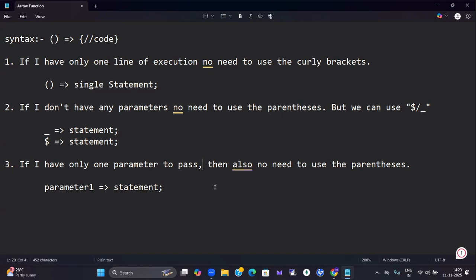If I have only one line of execution, no need to use the curly brackets. If I don't have any parameters, no need to use the parenthesis; underscore or dollar you can use. If I have only one parameter to pass, then no need to use the parenthesis. Directly we can write like this.